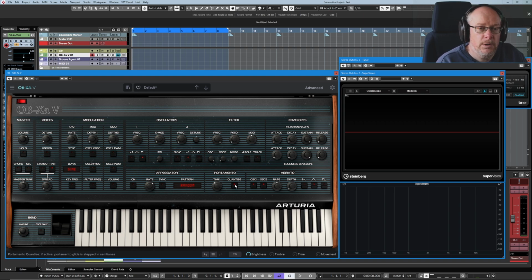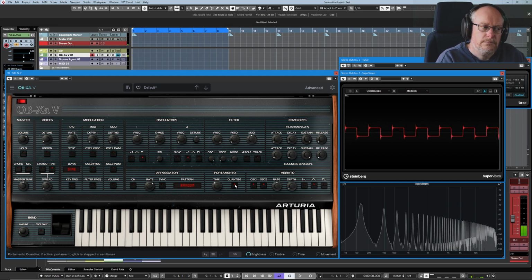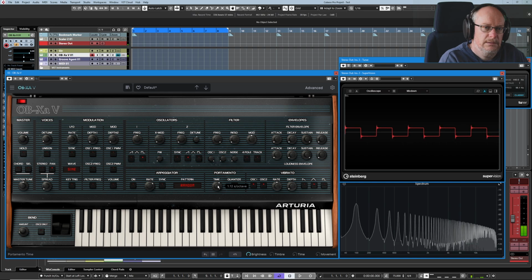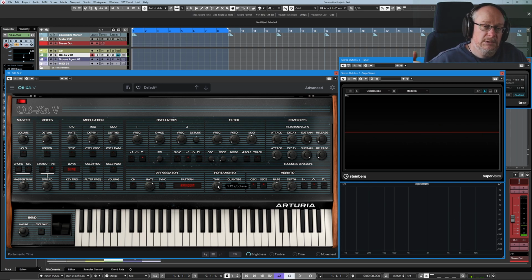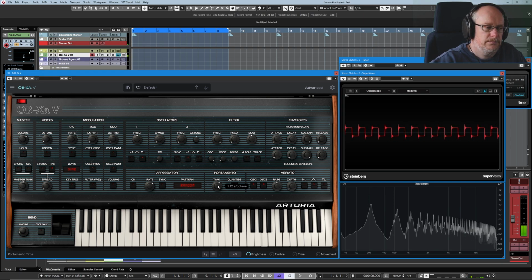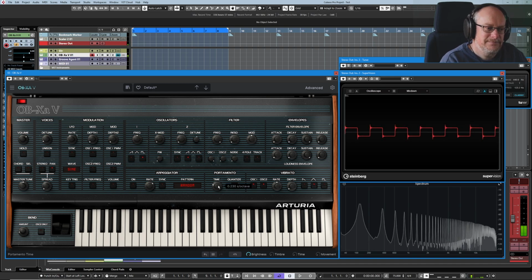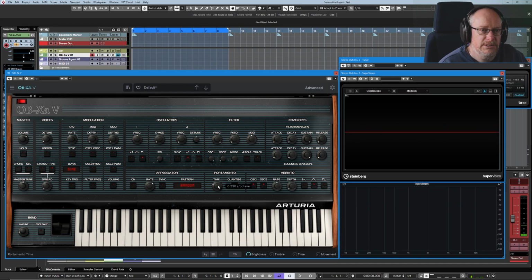If we engage quantize, it basically quantizes the slide in terms of semitones, and this is called glissando rather than portamento. And the time period specifies how long it spends on each one of those steps. Kind of cute. At very small times, it's almost the same as portamento. Turn that off. And then finally, we're dealing with the vibrato section.